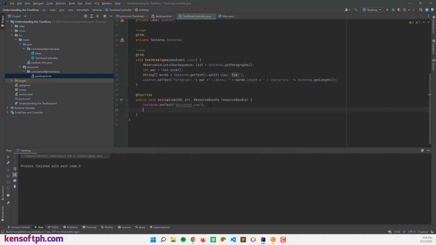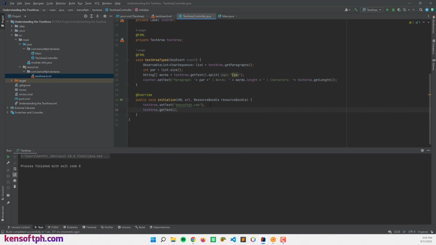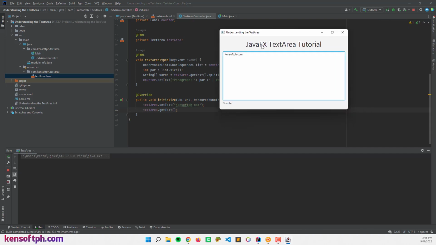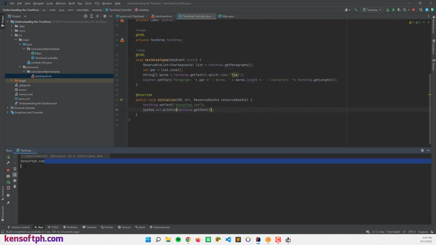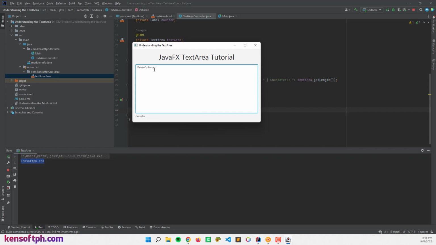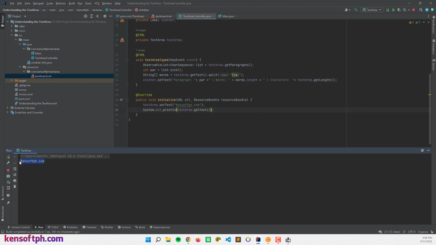Now, to get the text, simply type textArea and the getText method. That's it. I'm going to wrap this in System.out.println. Alright, and run again. You can see it displays cancelph.com in the console. This one is the setText and this one is the getText method.